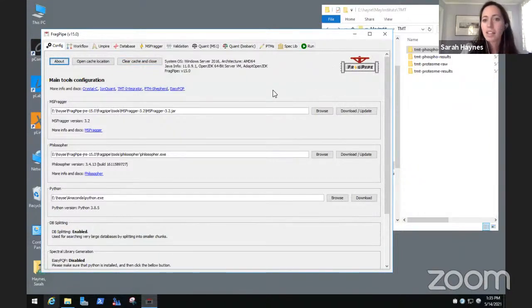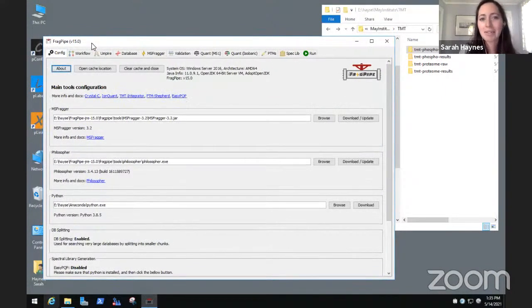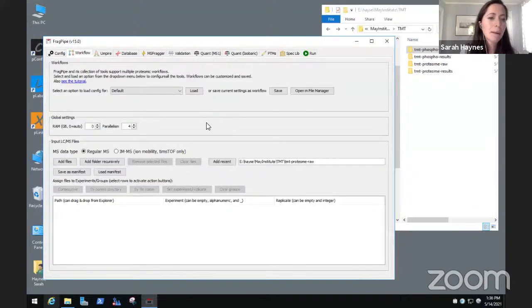Okay, so this is the start page of FragPipe, and I'm going to show you how quickly you can load and analyze a TMT dataset. So I'm showing FragPipe here already configured, as Fengchao mentioned. If you have problems with that, or if you have questions about that, we have some information on our main FragPipe page about how to do that. And we can always answer questions on our GitHub, which is a good way to get in touch with us.